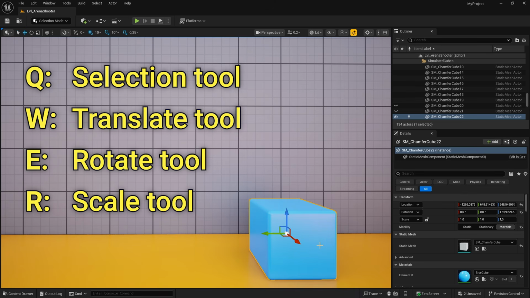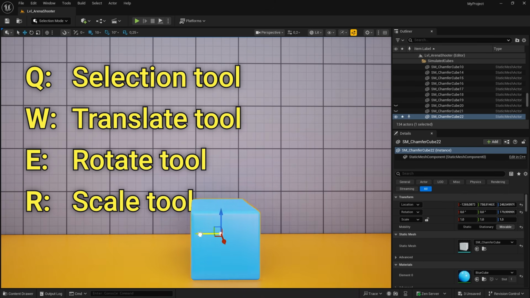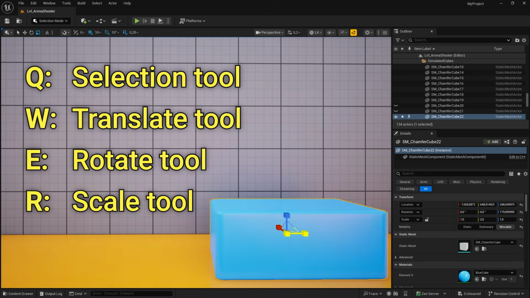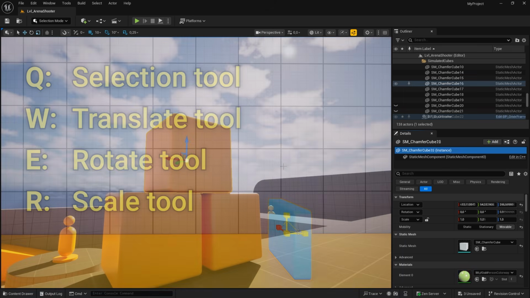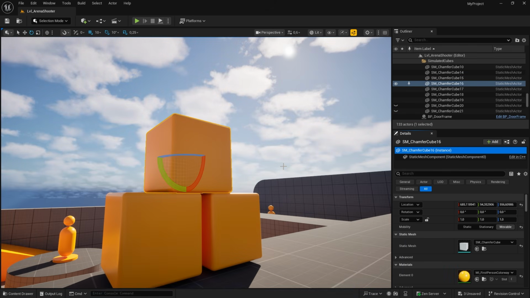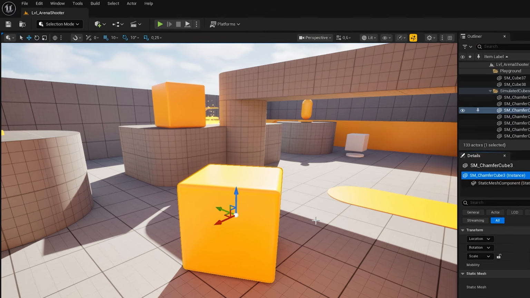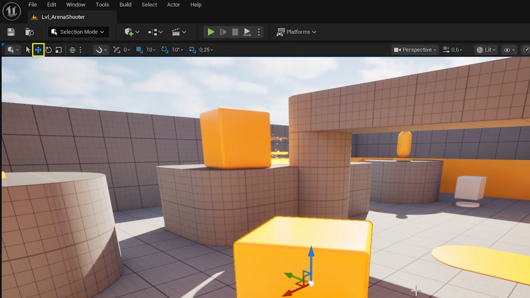The W key will select the translate tool, which can be used to move objects along single or multiple axes. The E key will select the rotate tool, and the R key will select the scale tool. You can also use spacebar to cycle through the transform tools. When you have a transform tool selected, you can use its gizmo in the viewport to manipulate the selected object. For example, if we press the W key, we will see the Translate tool active in the tools list on the top left corner of the viewport toolbar.